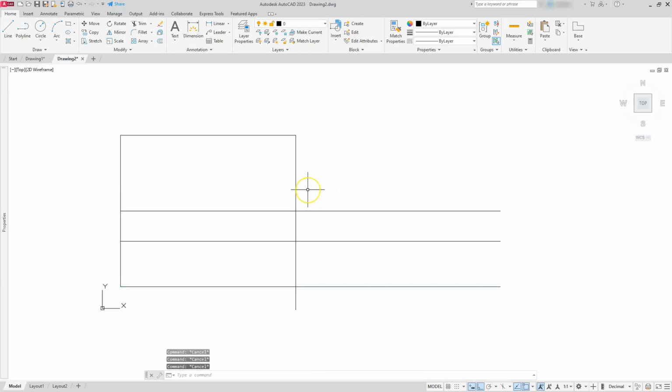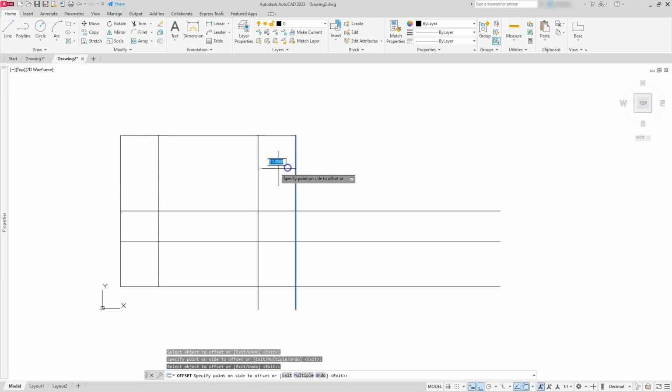Okay, so now I have those two lines set. Next, I will use the offset command. I'll type in my distance, which is 13. And then I'm going to offset this line at 13. And let's offset this line at 13 going this way. All right, so everything that I need to do right now is just trim this out and finish it up.